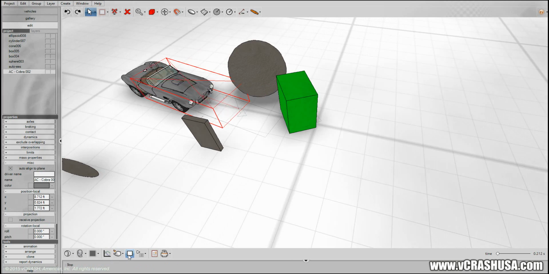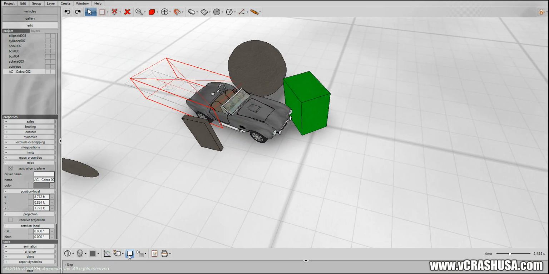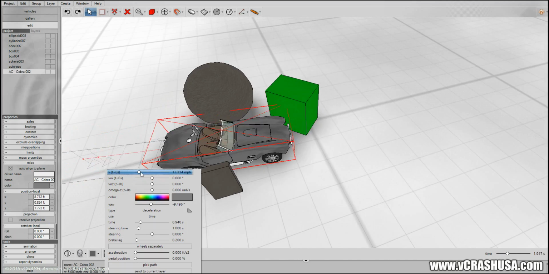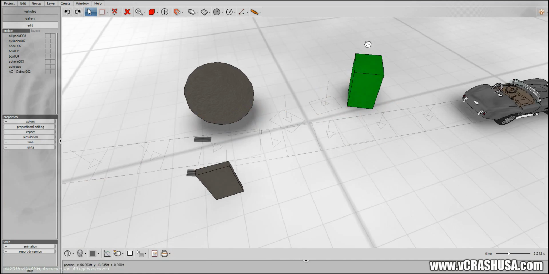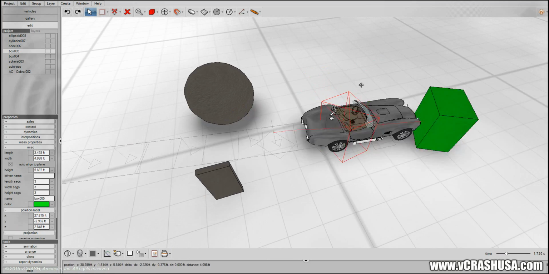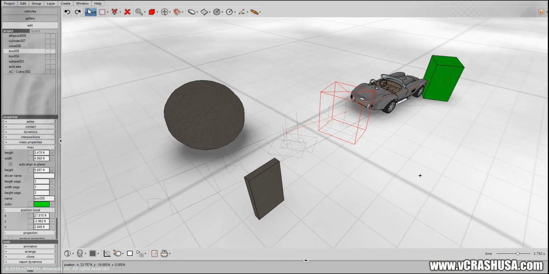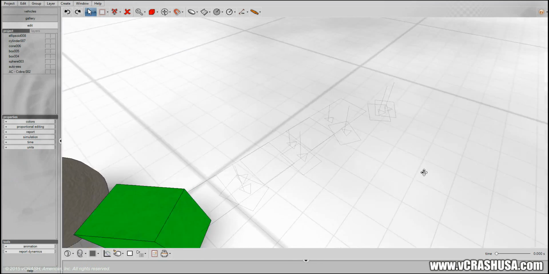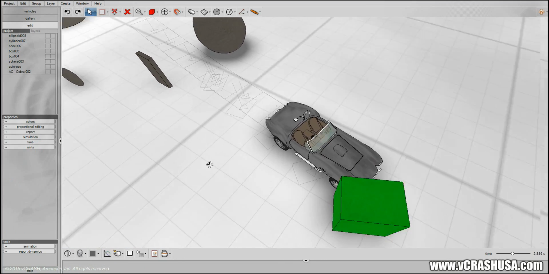And now we can see our car hitting the cube and pushing it aside. Of course, we can increase our vehicle speed to make something more interesting happen. And there it goes. And of course, the collisions themselves are determined by the rigid body dynamics model and the vCRASH system.